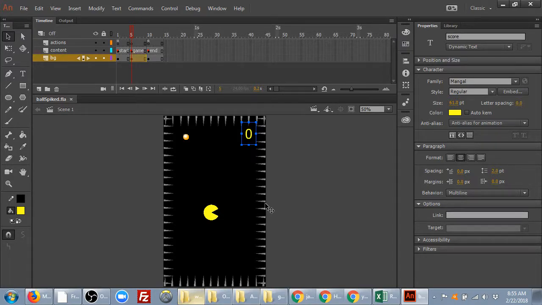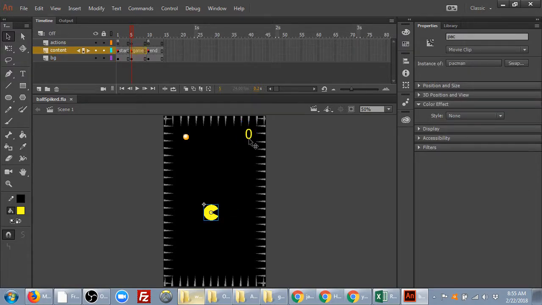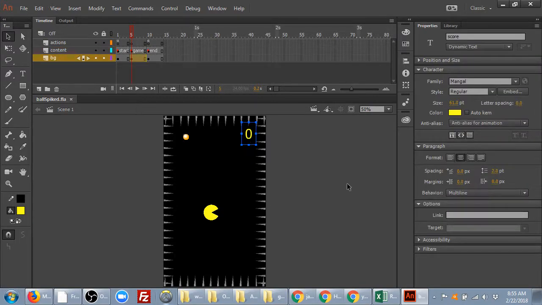Did you convert the Pac-Man into a movie clip? I did. Everything is a movie clip on here except for the text box. So Pac-Man's a movie clip, the ball's a movie clip, all of these borders are movie clips, and then the dynamic text box. Now I want the score to be a little bit smaller here.